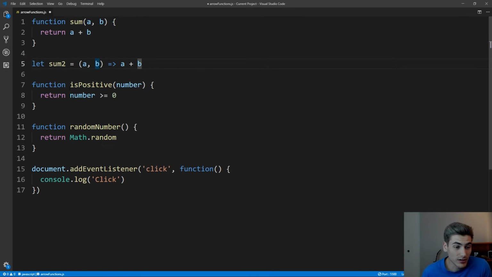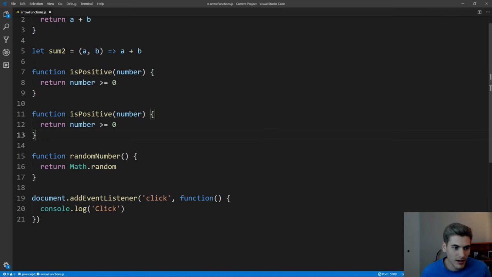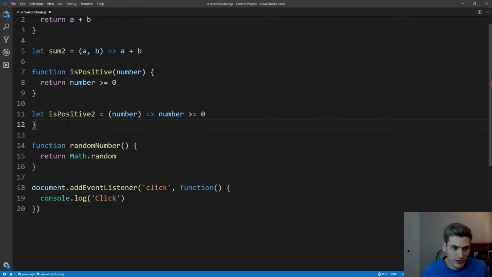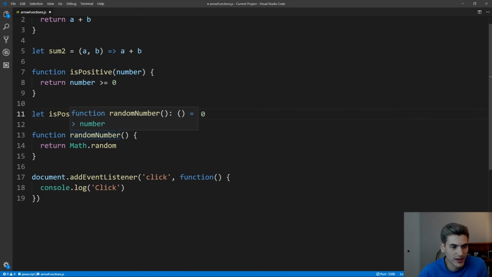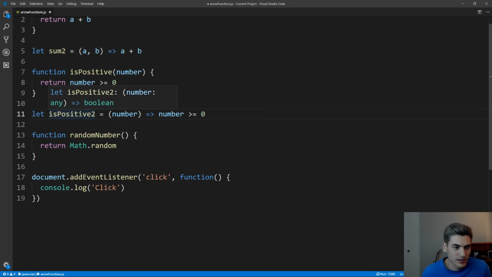So let's do the same thing to our isPositive function. We'll copy this, paste it down, and as you know, we can get rid of this function keyword, change isPositive to a variable, we'll call it isPositive2, and we just add in the arrow, and there we go. Again, we have an arrow function, but we can reduce this further by getting rid of those curly braces, and there we go. We have that exact same arrow function, isPositive2 is now exactly the same as isPositive.